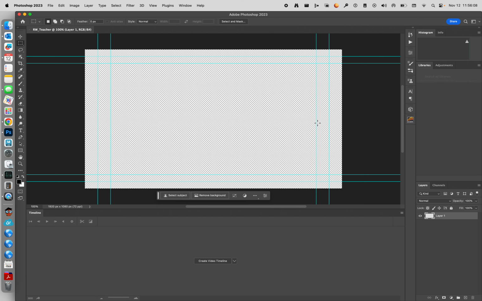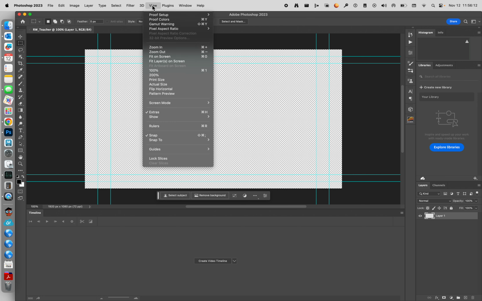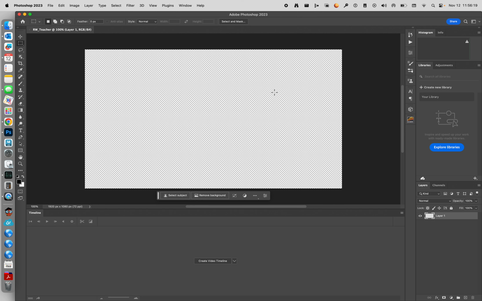Next, I'm going to remove these grid lines. I don't need them right now. So go to View and turn off Extras. So View, Extras. That should remove the grid lines.